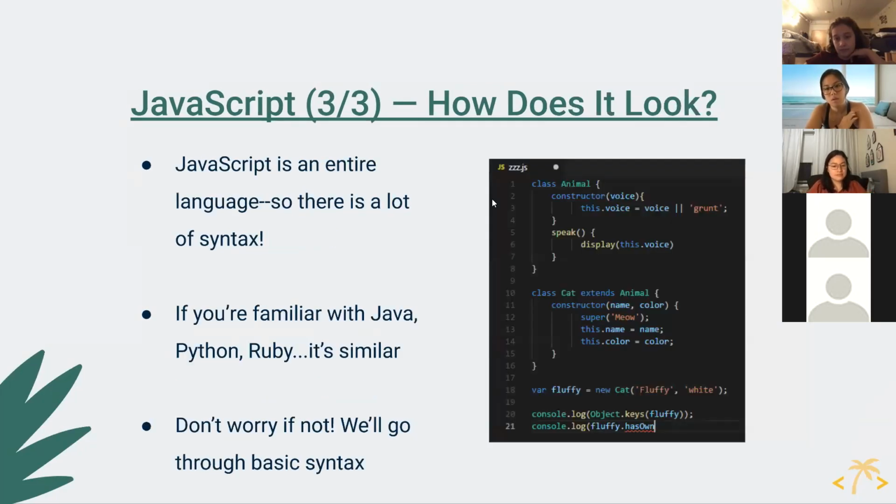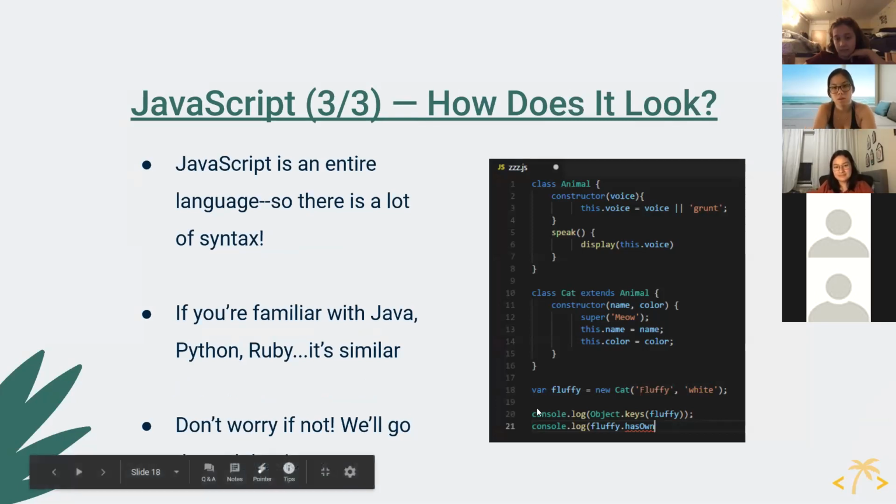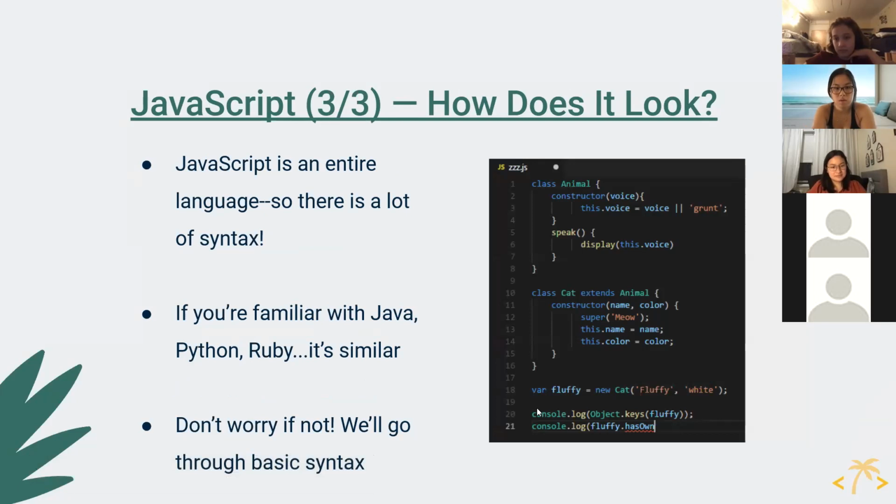So how does JavaScript look? It's an entire coding language, so lots of different syntax. And you can get really deep with JavaScript and do a lot of cool things pretty quickly. So if you're familiar with any other programming language, similar ideas, but a little bit different syntax.